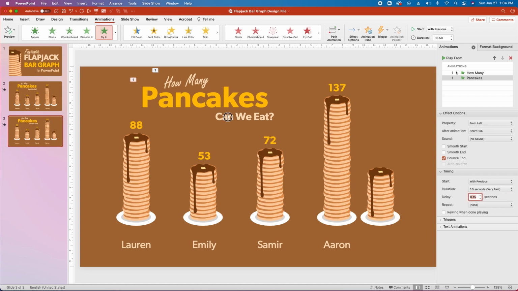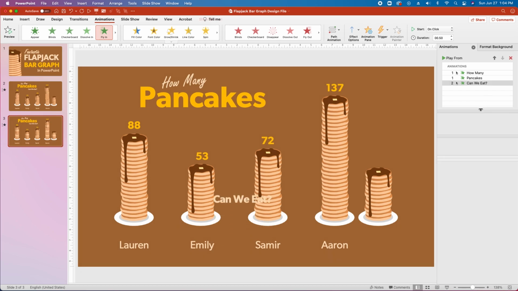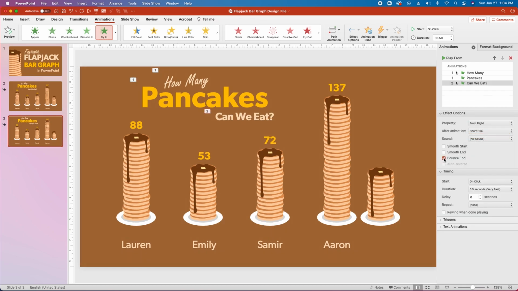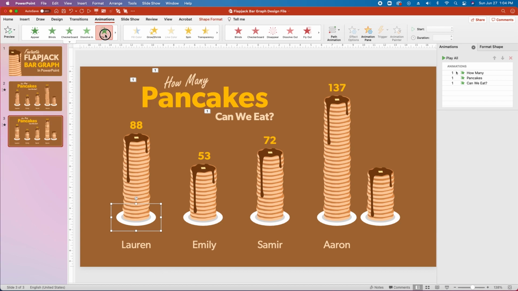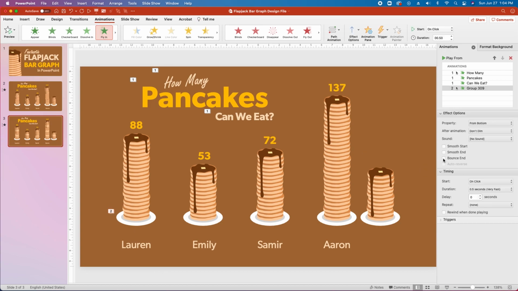Then finally, click on Can We Eat, also add a fly in, change to From Right, add a Bounce End, start With Previous, and add a delay of 0.25 seconds. Next, click on the left plate, go up to Fly In, leave the property at From Bottom, choose Bounce End, and change to With Previous.